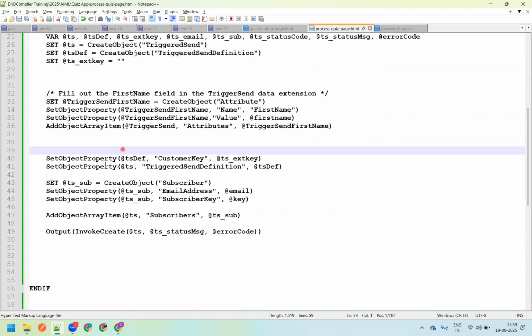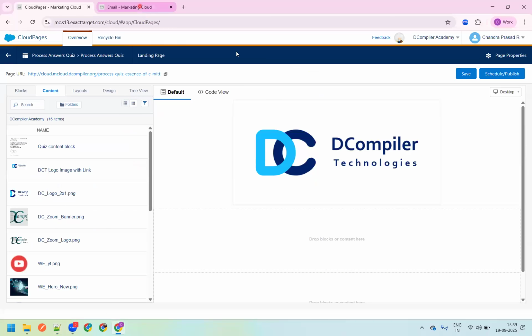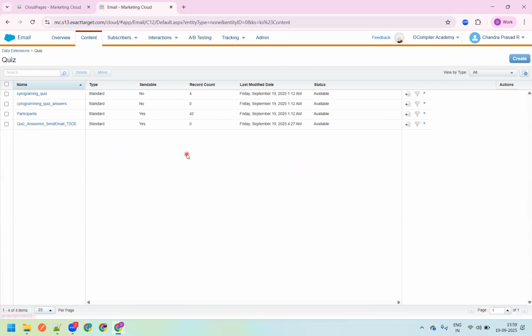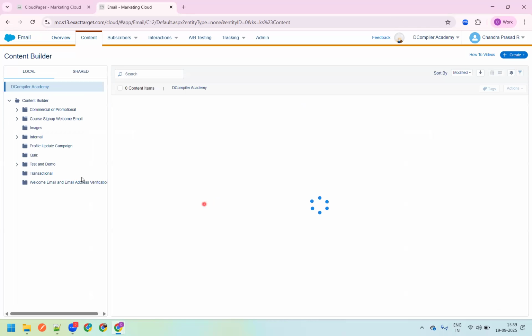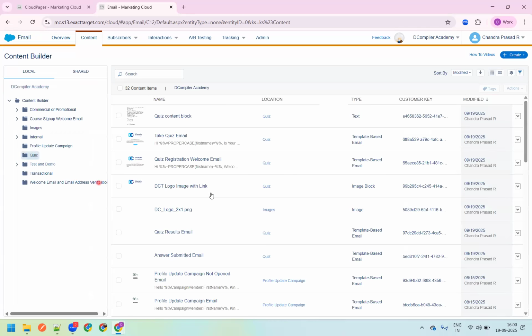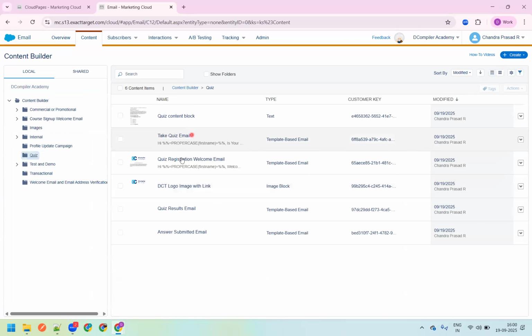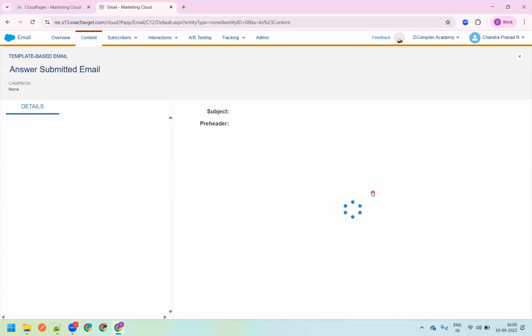And I cannot run this until I have a triggered send definition ID. So triggers and definition ID. Before that, let me have the triggers and email first, which will have the content. Quiz results email, answer submitted email.